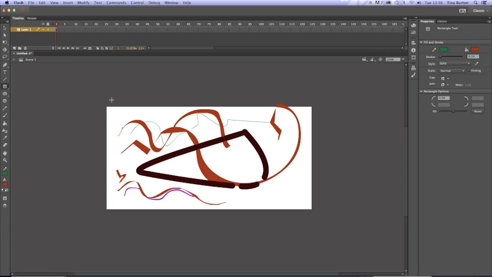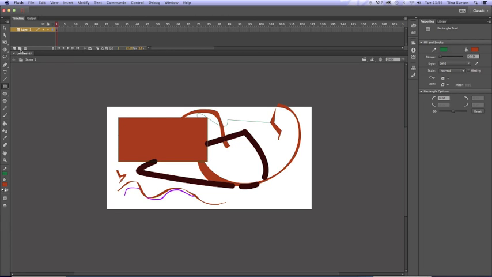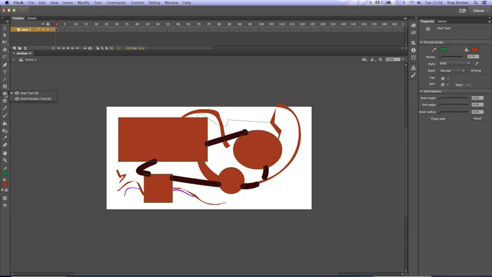There's also a rectangle tool. You can see that will do a rectangular shape. If you hit the Shift key when you're drawing any of these shapes, it will create an exact circle, and the same with the rectangle, an exact square. There are some other shapes. We're not going to go into those for now.